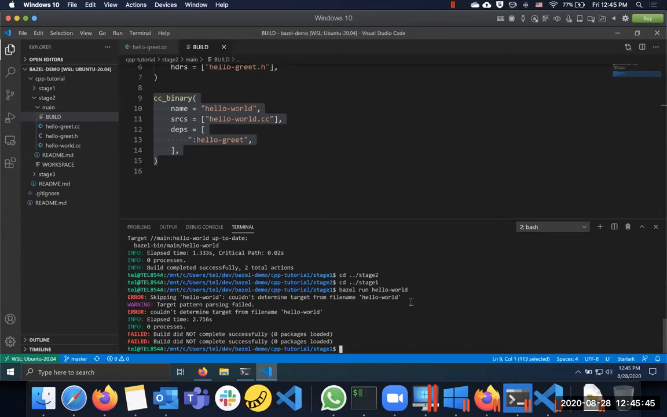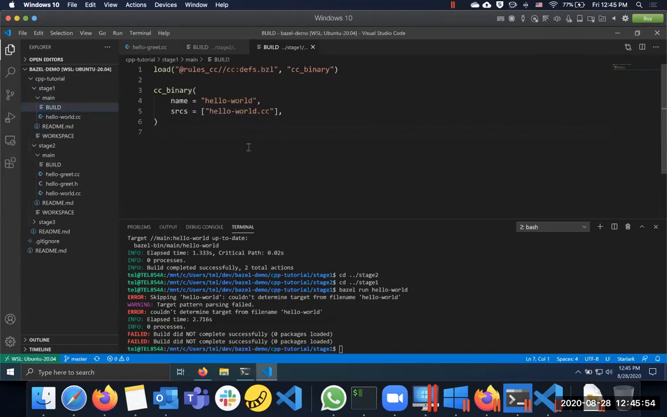Okay, so that did not pass. Why is that? Let's go back there. Well, that is because, by the way, this is a label. It's not going to find hello world at the root of the workspace. It is from the package main and then colon hello world, right?